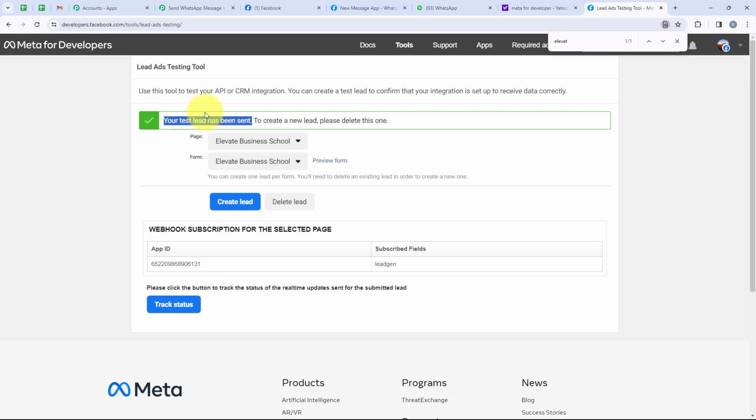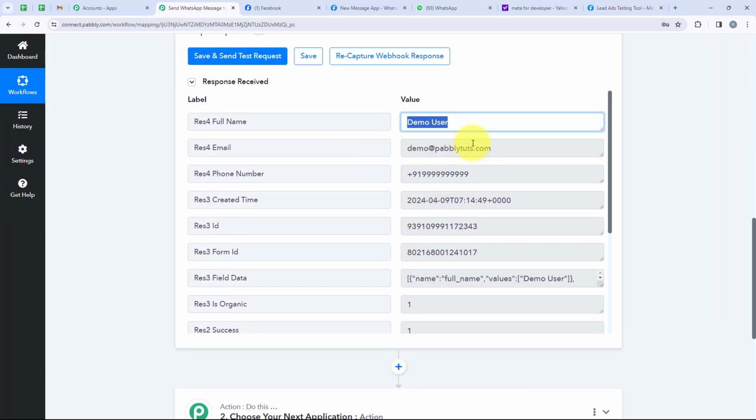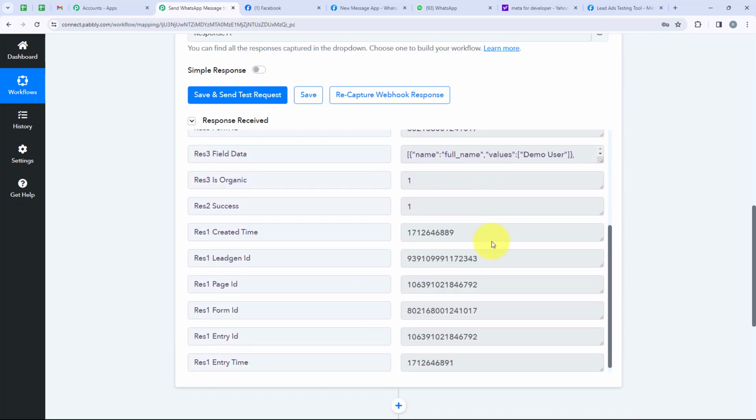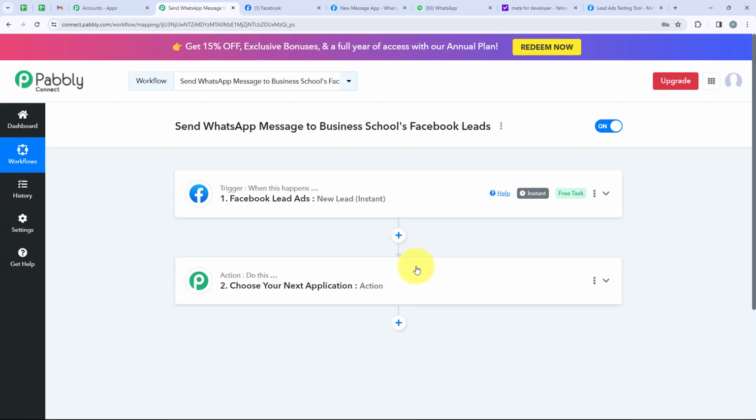So we are going to open our workflow and check whether the lead has been captured by Pabbly or not. And yes, you can see the full name, the email and the same phone number that we entered has been captured in our response. This means that our trigger step is successful and now we are moving on to our action step.